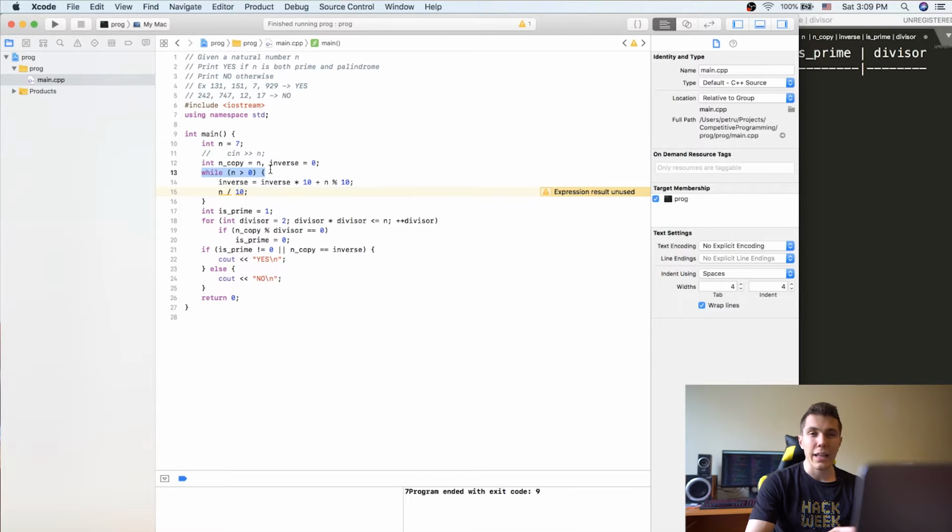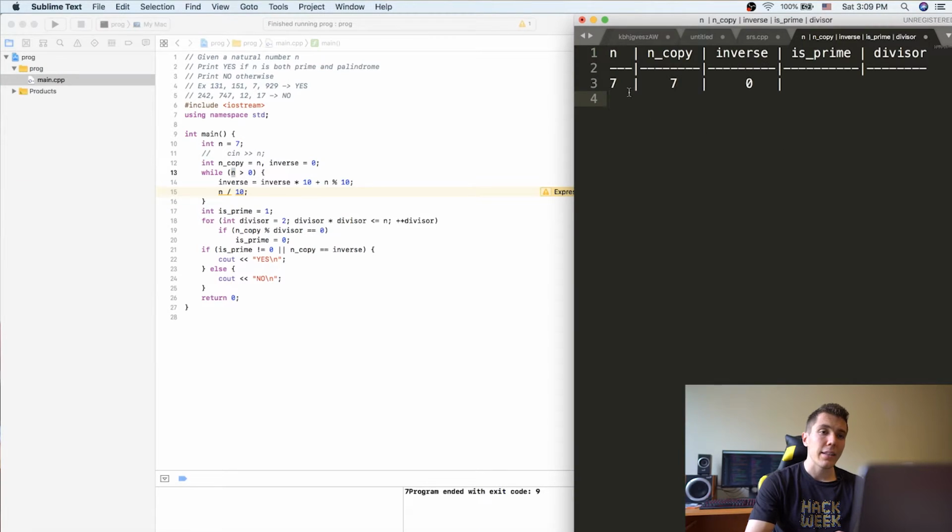And then we go to the next line. While n is greater than 0, and we have to check this. Is n greater than 0? Well, n is 7, so is 7 greater than 0? Yes.